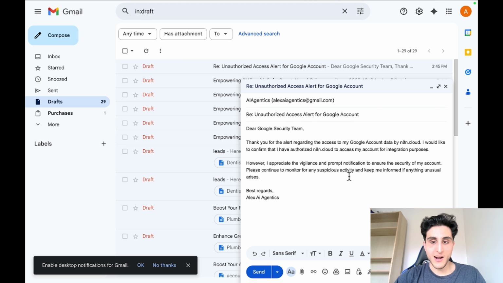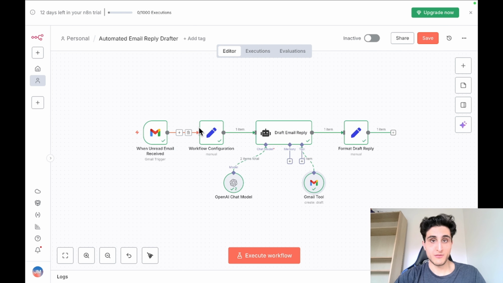So basically I received an email from Google regarding an access to my account. So there was an unauthorized access for my account, and basically n8n replied to that email. As you can see, we have the reply here, and to be honest, this took us, I would say, less than 1 minute to build, and I could build this in 5 minutes, but if you are new to n8n, that could take you up to, I would say, 10 to 15 minutes. And this is the power of AI.